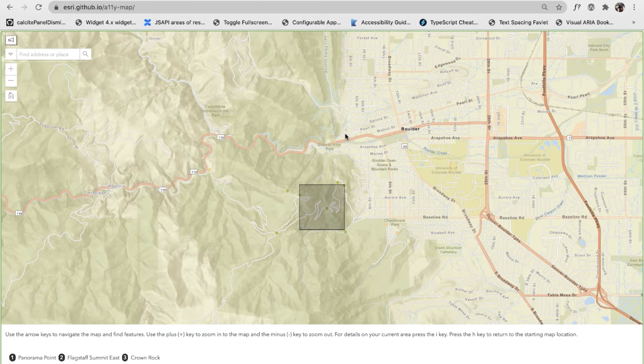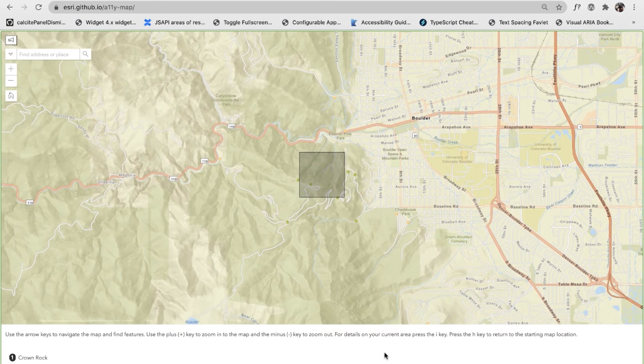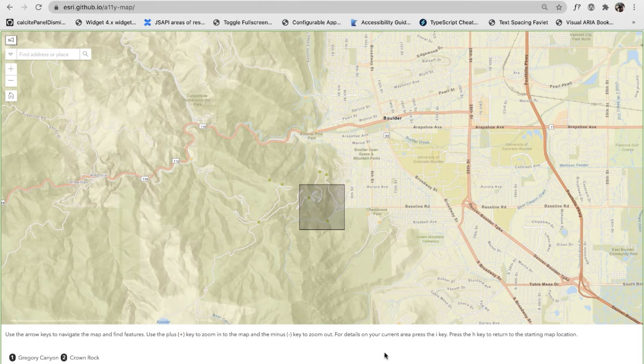What happens if you're listening to it through a screen reader is that we tab in and interact with this button, which opens up this tool here at the bottom of the screen. And the live region is updated so that screen readers know, hey, we can use the arrow keys to navigate throughout the map. And as we navigate, features that are within that geometry, that square on the map, are listed down here in this panel and associated with a number.